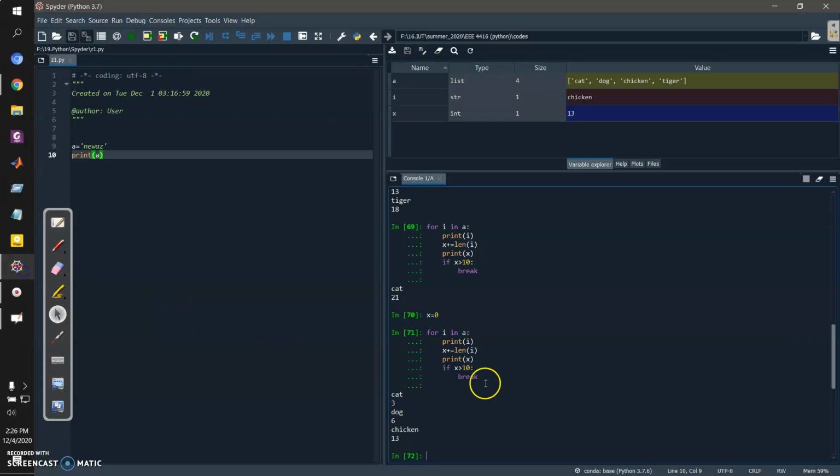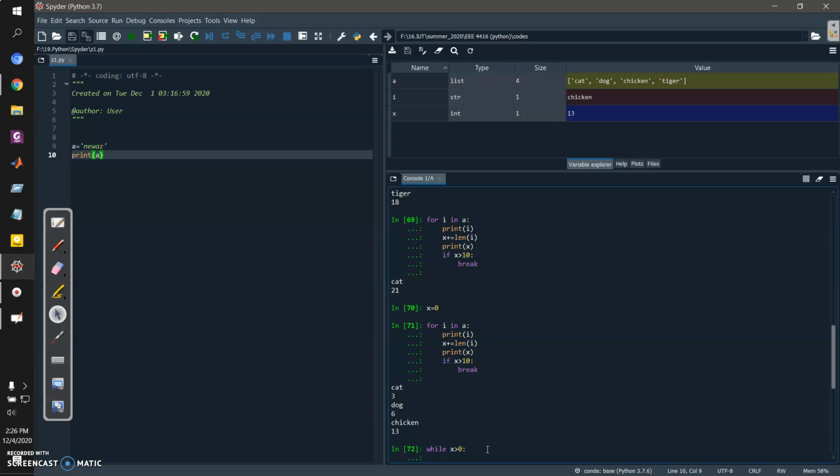Now x value is 13, so if I write while x is greater than 0, this is my conditional statement. As long as x is greater than 0, it is going to perform whatever is done here. Let's say I want to print x. Be careful, if I do this it will cause an infinite loop, because x's value is always 13. I have to reduce the value. Similar to plus equal, I can also do minus equal 2, which means x will decrease by 2.